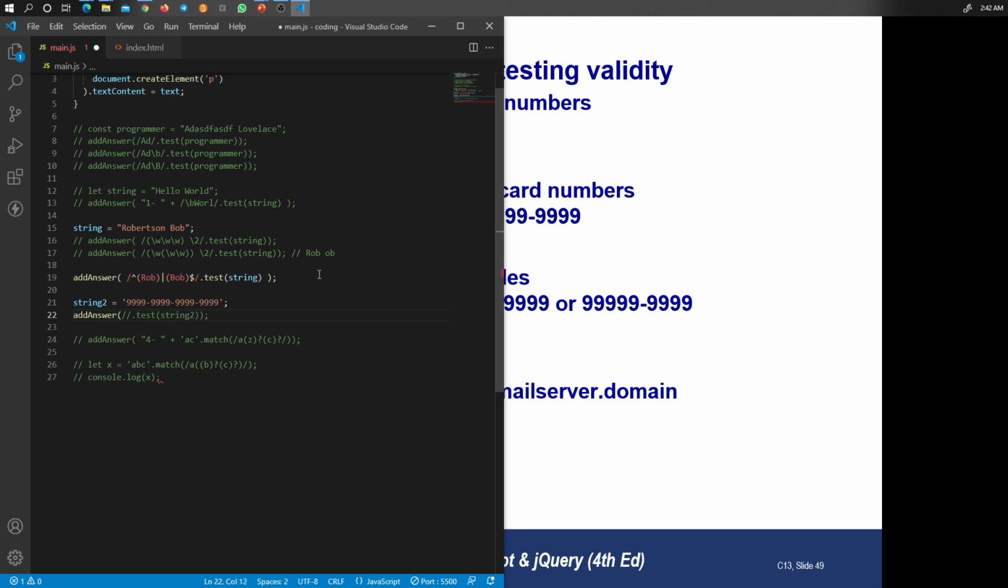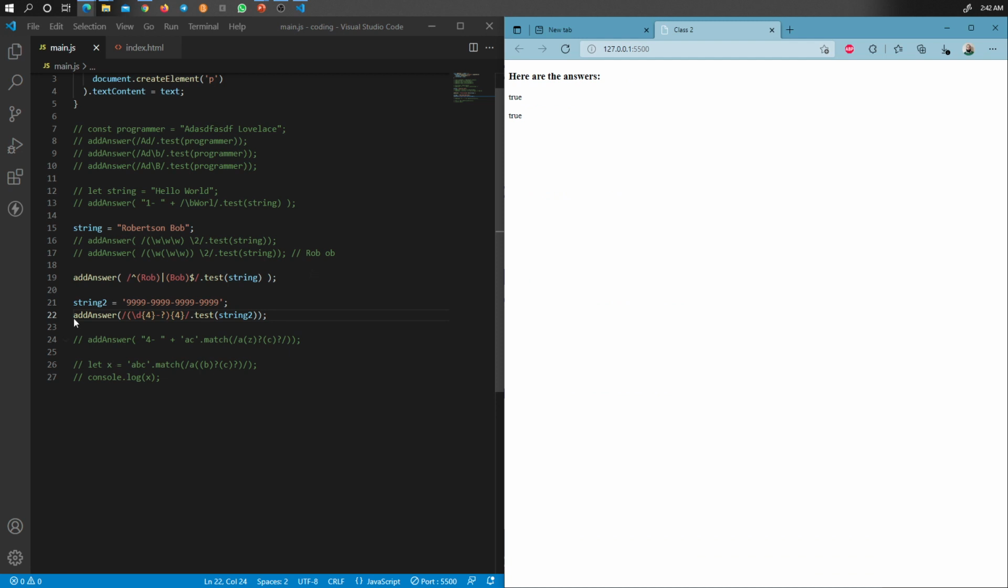Okay, and over here I'm going to say a group that has a digit 4 times and then an optional dash, and this whole thing is 4 times. If we save, it works. Like we told it, we want 4 digits and then an optional dash, and then this whole group is 4 times, and it works.